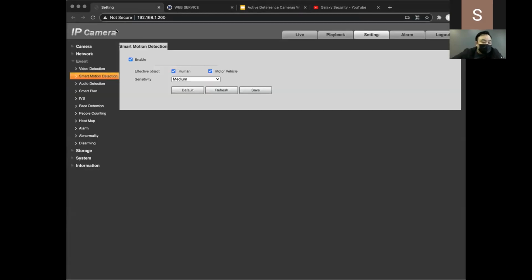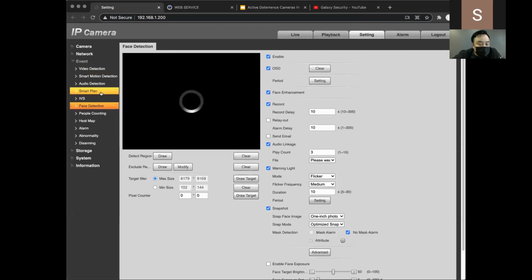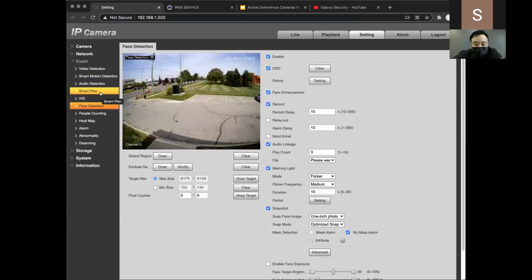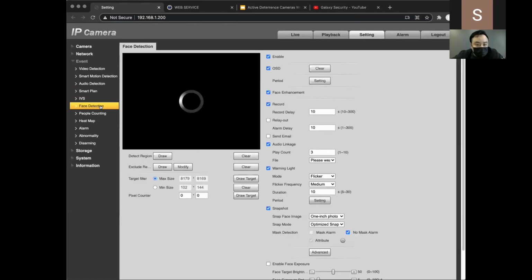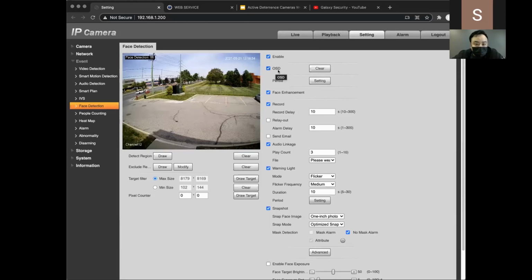You first have to set up the camera for face mask. Once you have logged into the camera, go to the smart plan and enable face detection. You have to light this button up and click on save. Once you have saved this function, you go to face detection and hit enable and hit OSD. OSD is the on-screen display, and it has face detection. It shows how many faces it detects.